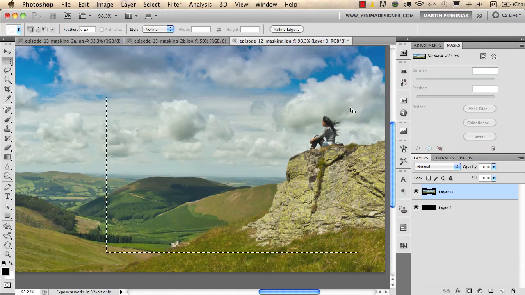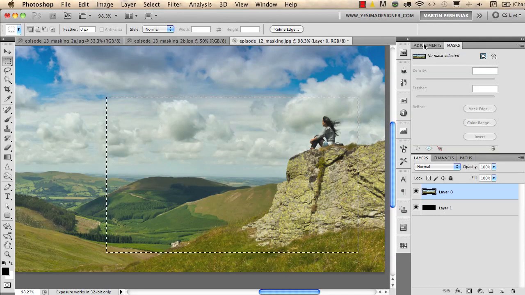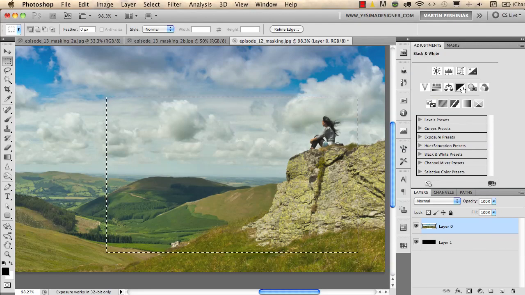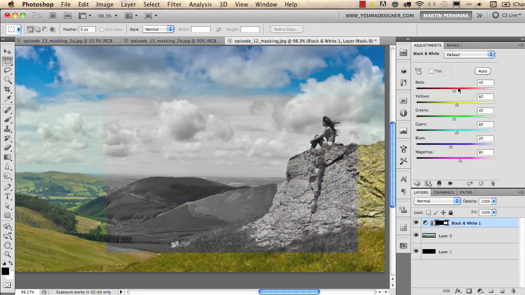Then instead of using this for a mask from the masks panel, I will go to the adjustment panel and I will choose black and white adjustment layer. You will see if you have a selection before you apply an adjustment layer, the adjustment layer will use your selection as a mask. So it will only apply the adjustment to the selection that you had. If you want to, of course you can invert this mask.